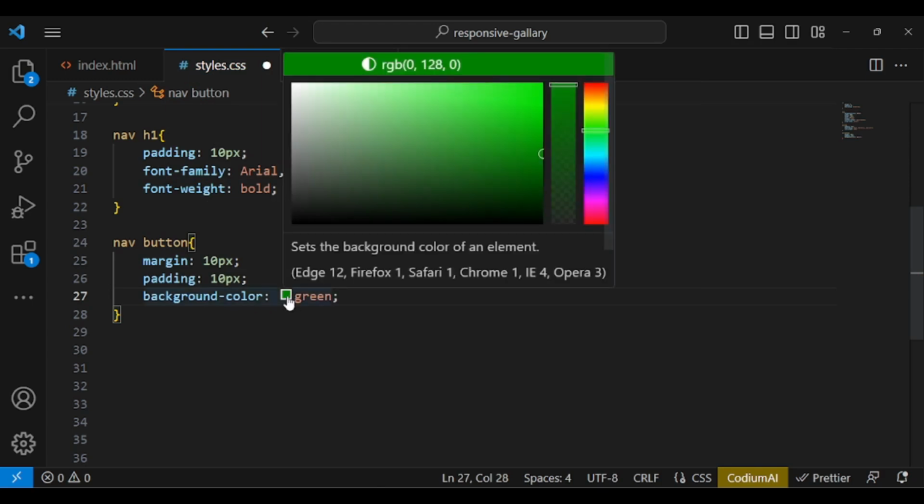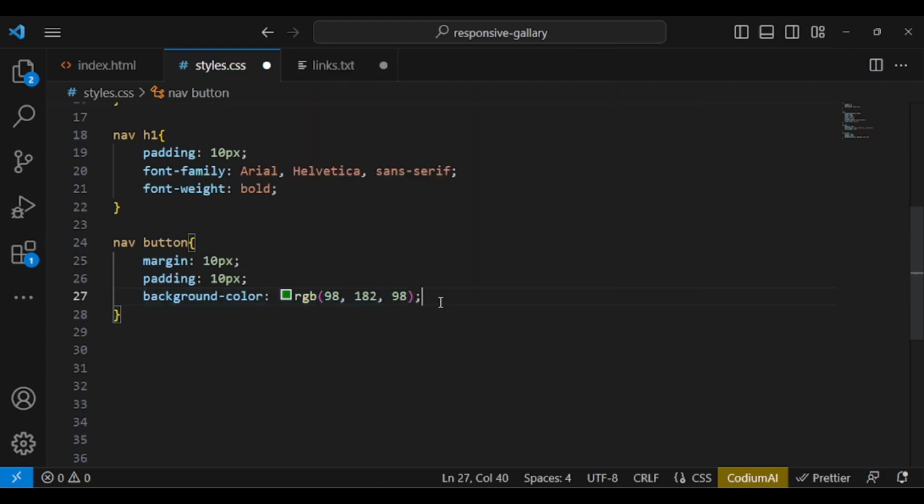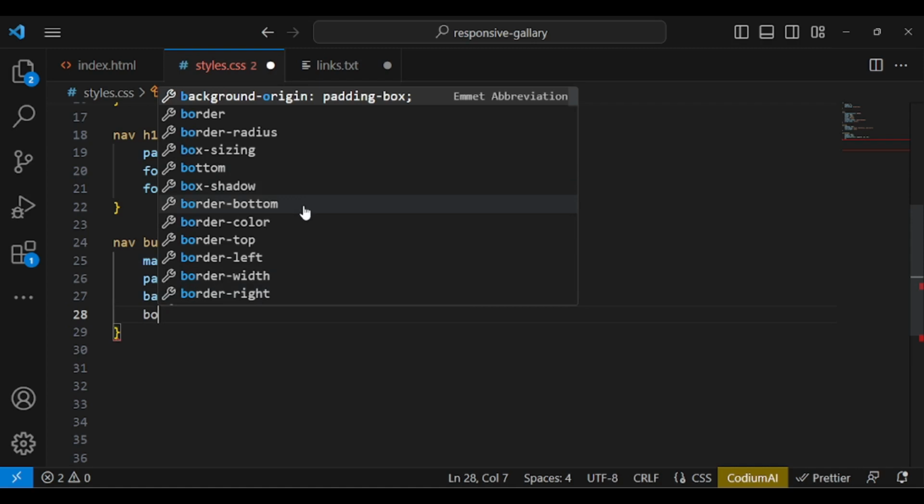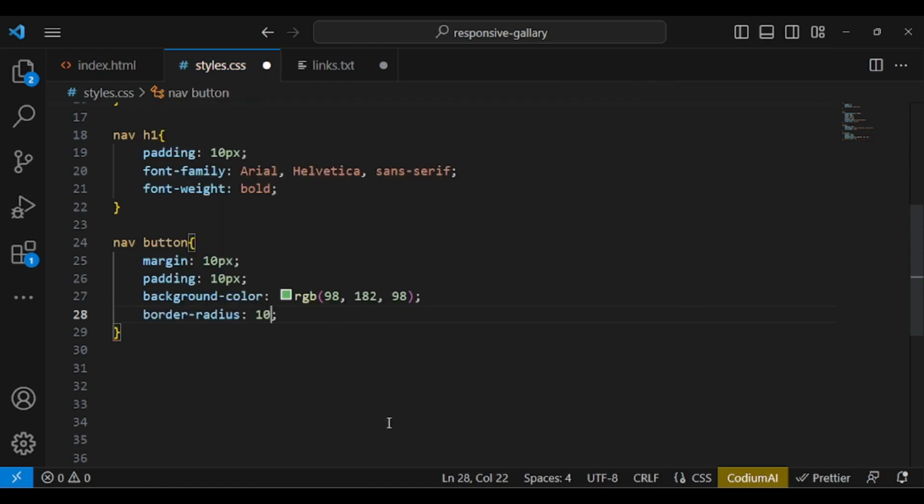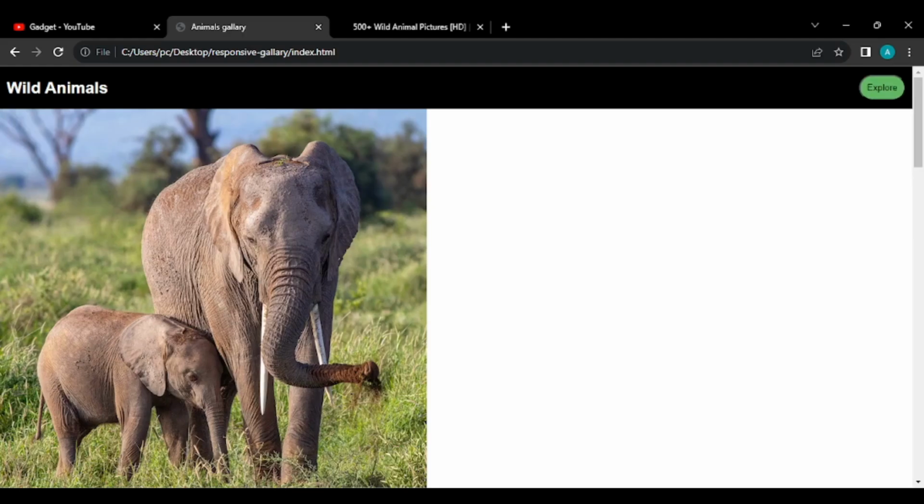I just want it to be a little bit light green, and then I can give it a border radius of 100 pixels. So let's check out what is happening here. As you can see, our button is looking better.